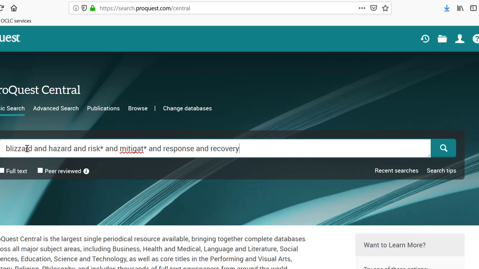So to do a quick example search for you using ProQuest Central, I decided to focus on blizzards, since that is one of the natural disasters your professor mentioned you might be researching. And I know you want to find out about hazards, risks, mitigation, response, and recovery for these different disasters. So my search I used was on blizzard and hazard. Again, that's that Boolean operator and there. And risk with an asterisk, so that will bring up results with different endings. For example, risk, risks, risking, etc. Mitigate with an asterisk will bring up mitigate, mitigates, mitigating, etc. And response and recovery.